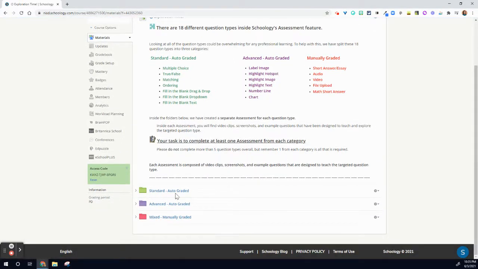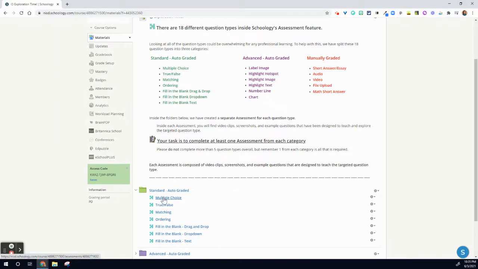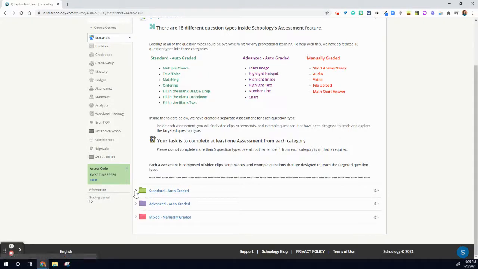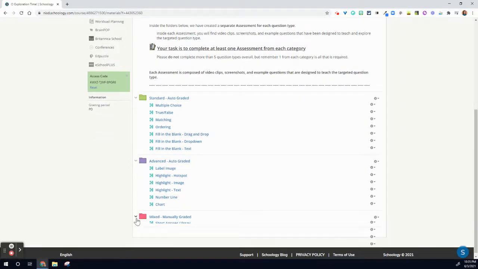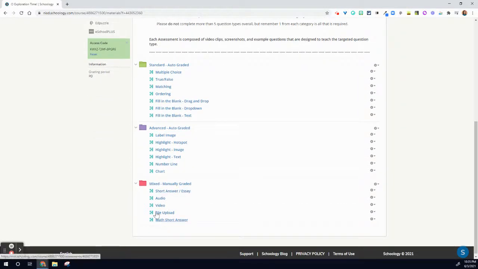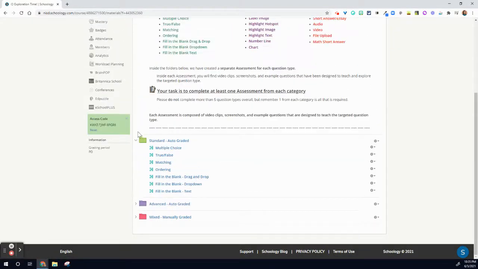So you'll come down, you have the green folder, the purple folder, and the red folder, and you'll choose 1 assessment for each of those types. You'll see that there is an assessment built. The assessment is going to include video clips, screenshots, and example questions to show you how to utilize that question type inside of Schoology assessments, or to give you an example of what that question type looks like. So again, you'll select 1 assessment to complete from the green folder, 1 from the purple folder, and 1 from the red folder. 1 is all you need.